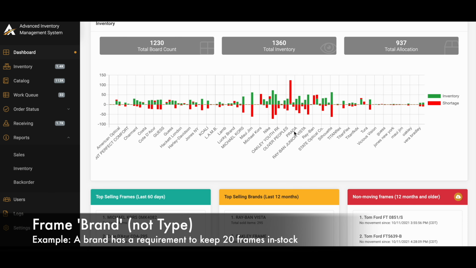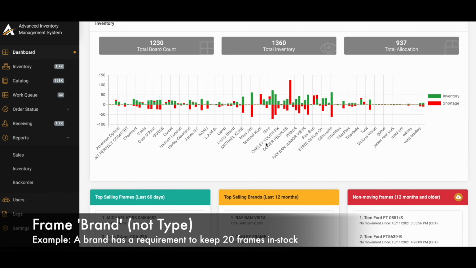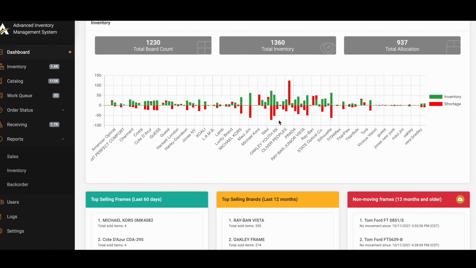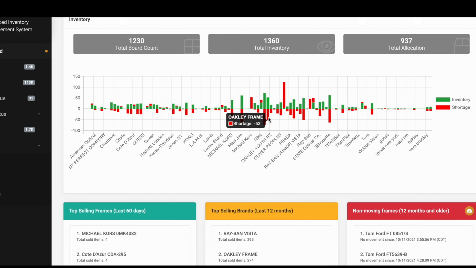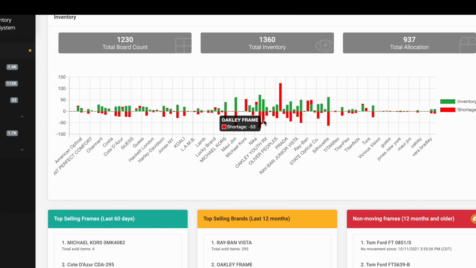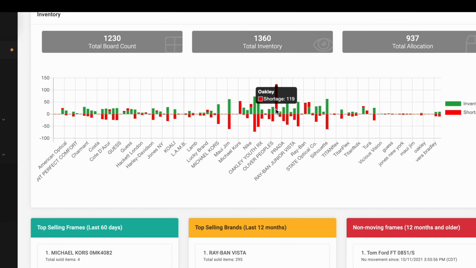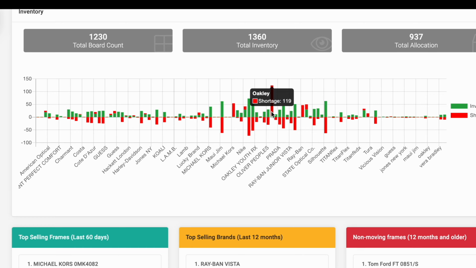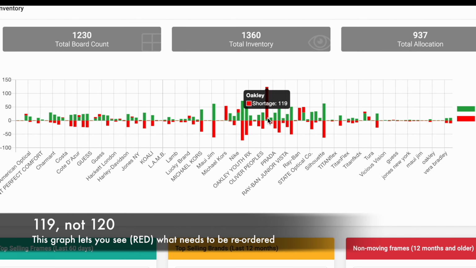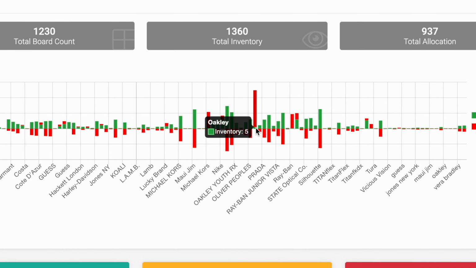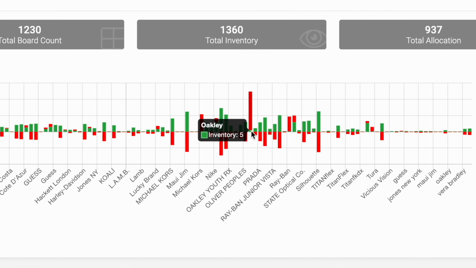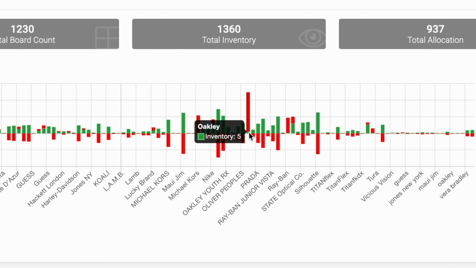So for instance, if I have a deal where I always want to keep a certain number of Oakleys in stock, I can change that Oakley level to Oakley frames, and it'll tell me when I'm under my cap for Oakley frames, and I can order more frames to keep in stock. Here's an example. Oakley, I want to have 120 frames in stock, but I've only got 5 currently. So maybe summer came, a lot of frames sold, and I haven't stayed on top of the reorder process to get them back in stock again.